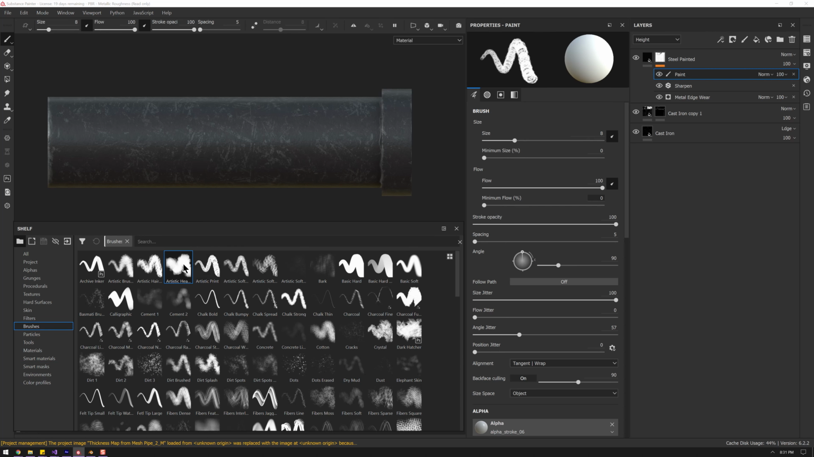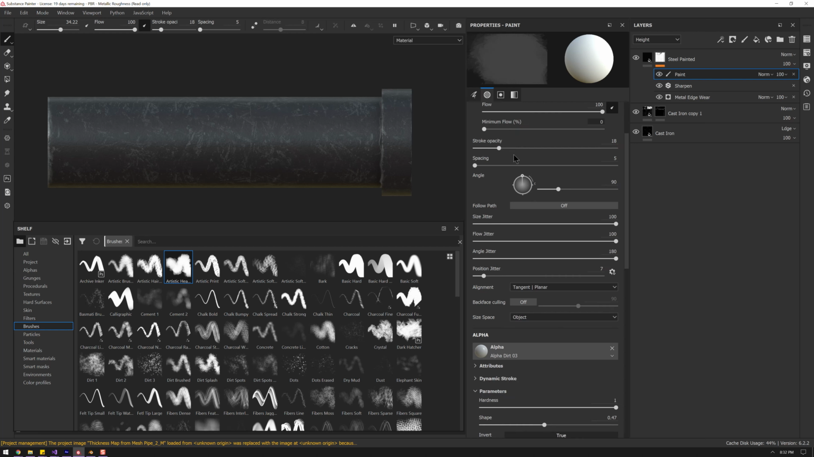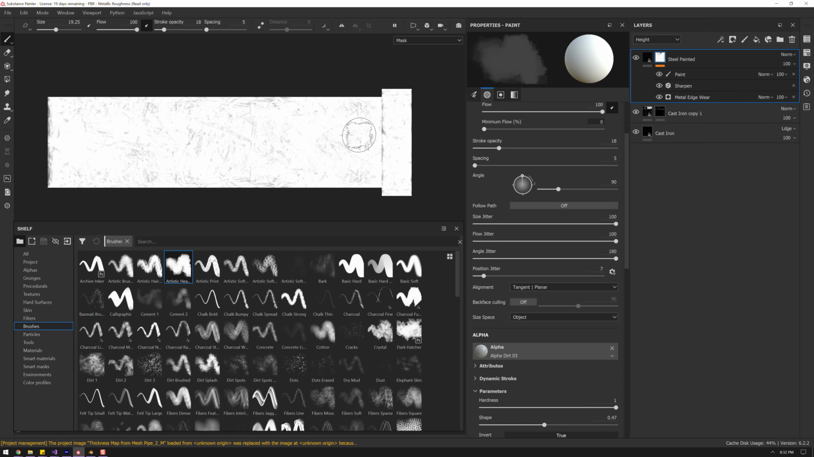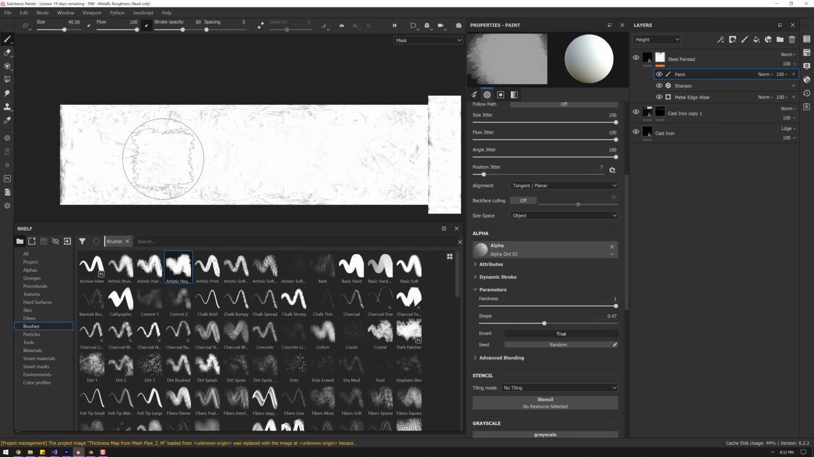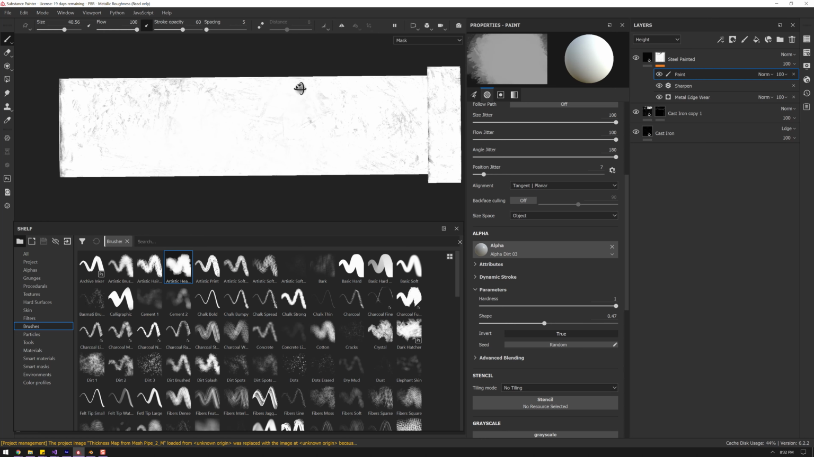Let's go with this one again. I can scale this up. We can choose an opacity that's not quite 100%. And we can come over here. You'll notice my spacing isn't very high. But the idea is, and actually let's hold down Alt and click on this mask layer so we get to see the results. Select our paint layer and just paint out anything that's kind of intense.